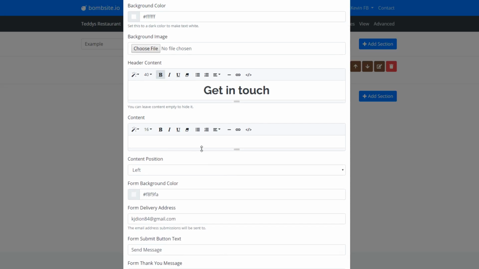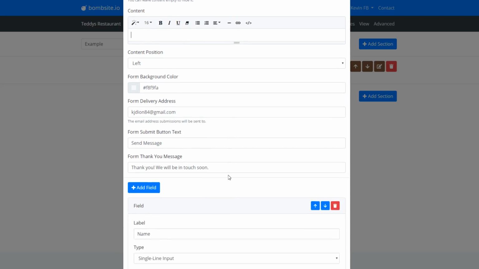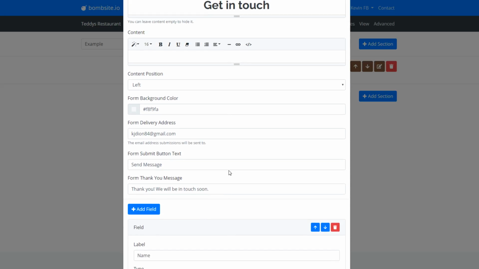And I'm going to leave the content blank, but of course if you wanted to have content to the left, right, or below the form, such as maybe an address or opening hours or maybe some phone numbers, anything like that, you could have that content beside your form. But for this example, I'm just going to go ahead and add a form and just have that be the only content of the section.